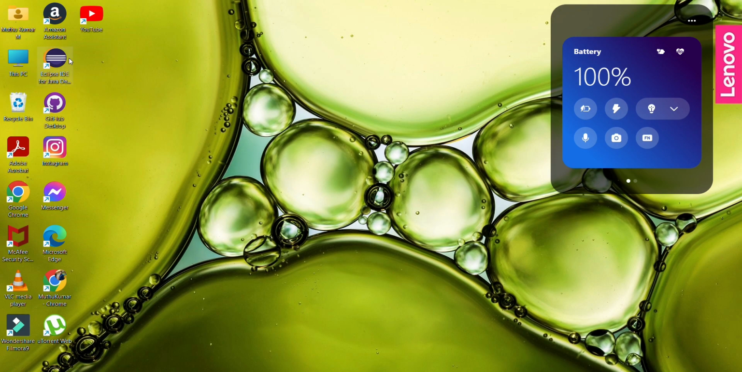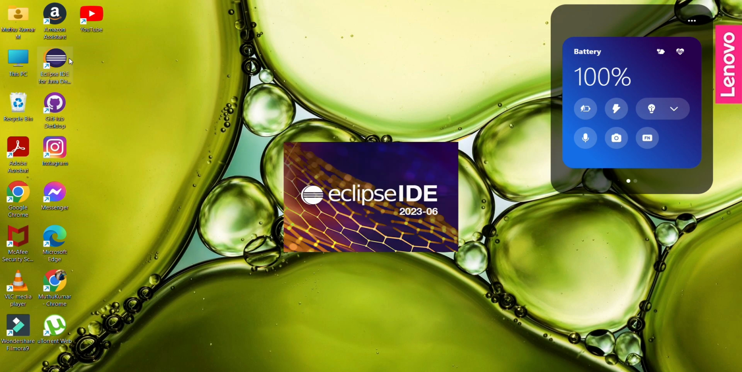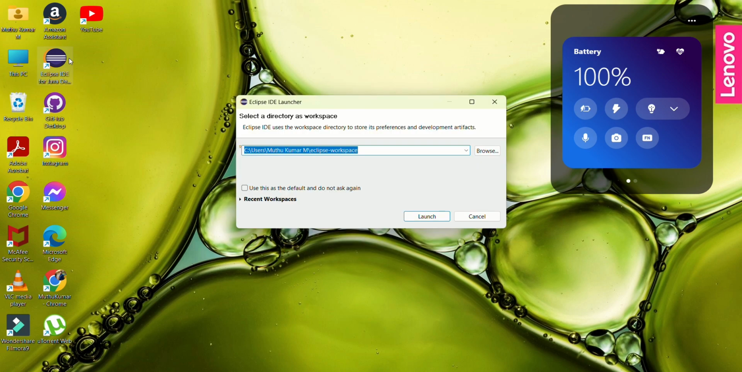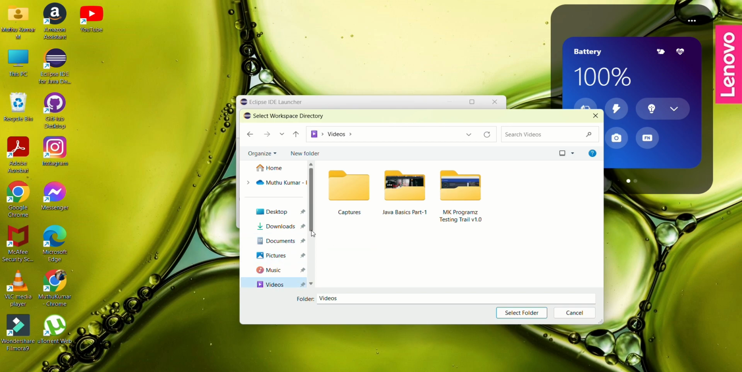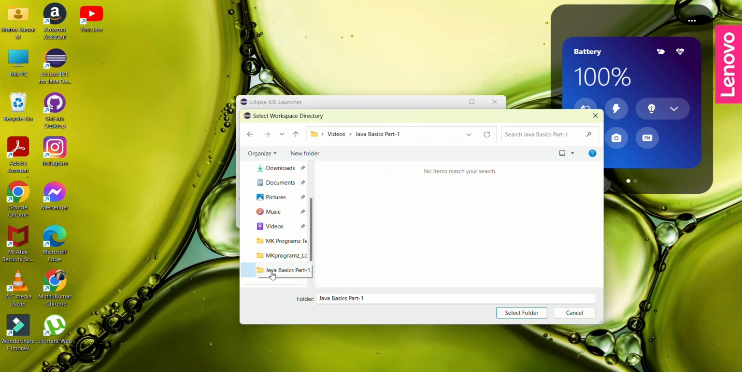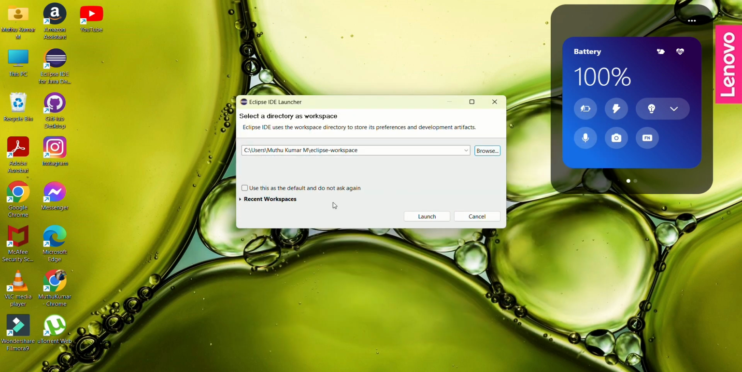Let me open this. When you open Eclipse, first it will ask which workspace we need to launch. A workspace is nothing but a place where we store all our code. You can store it anywhere on your computer, and you can save your code in any location you wish. Here I am just using the default location, and I'm launching the application.